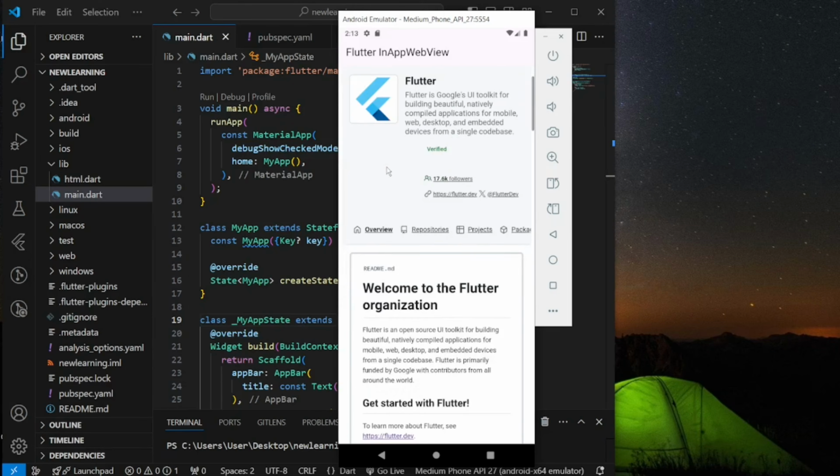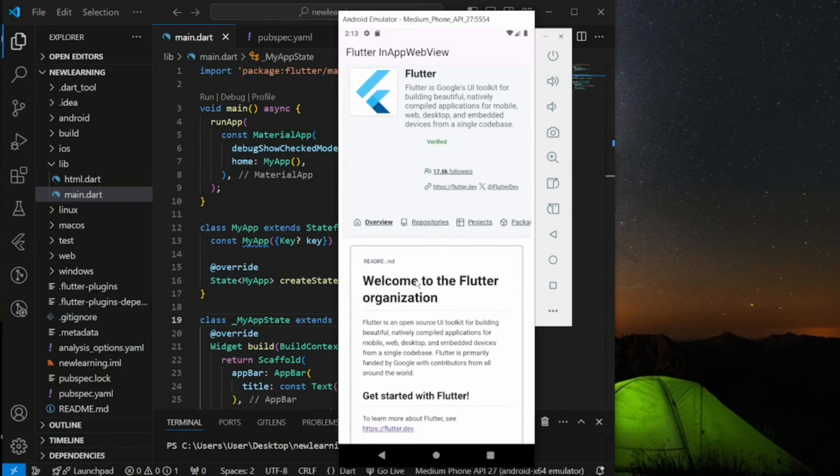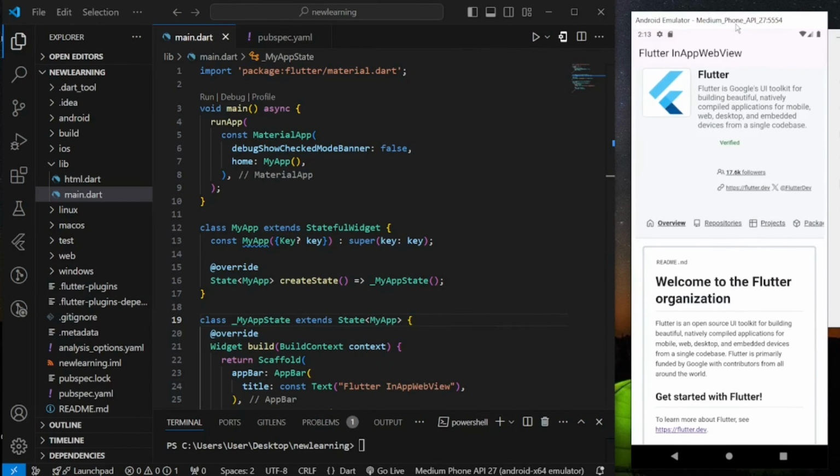So in this Flutter in-app web view tutorial, you will learn how to create this web view and also how to control navigation in the web view. Let's dive into the code.